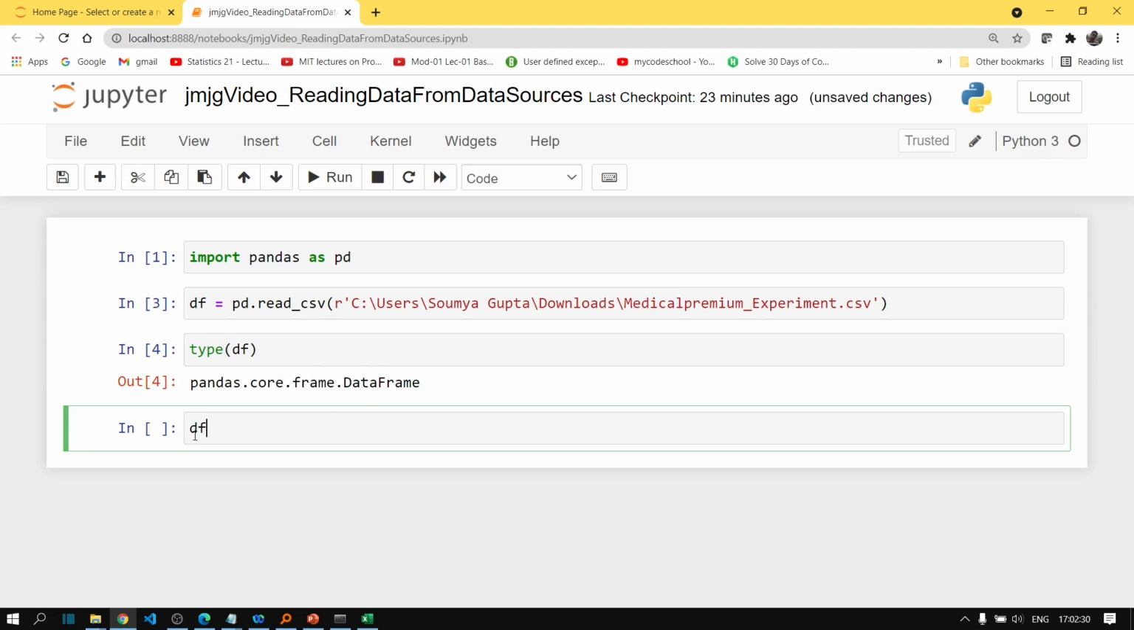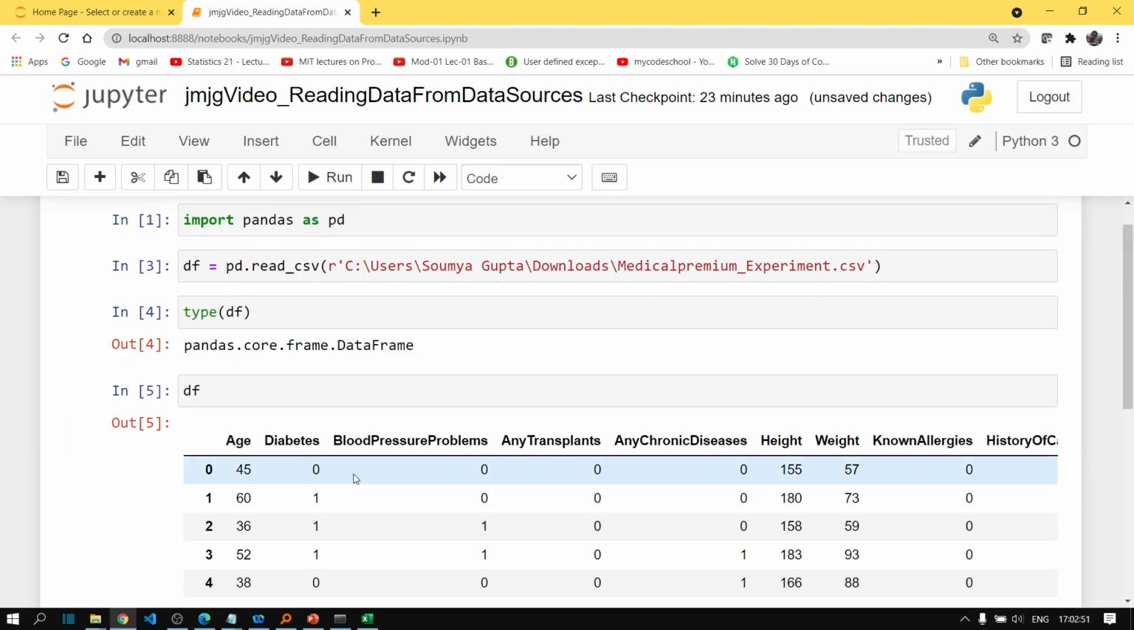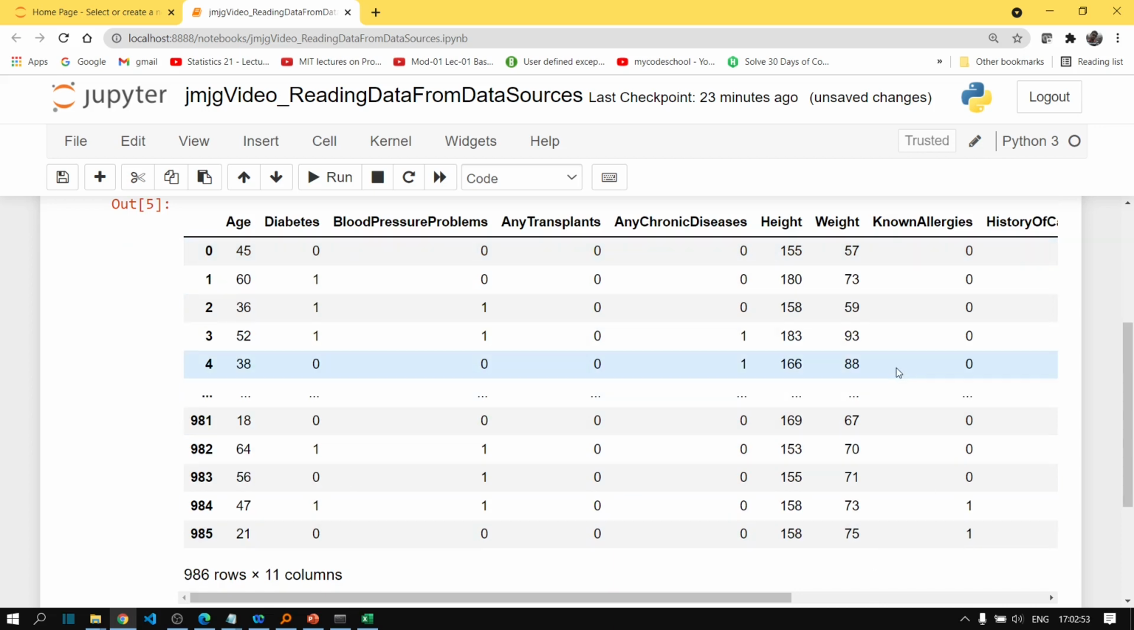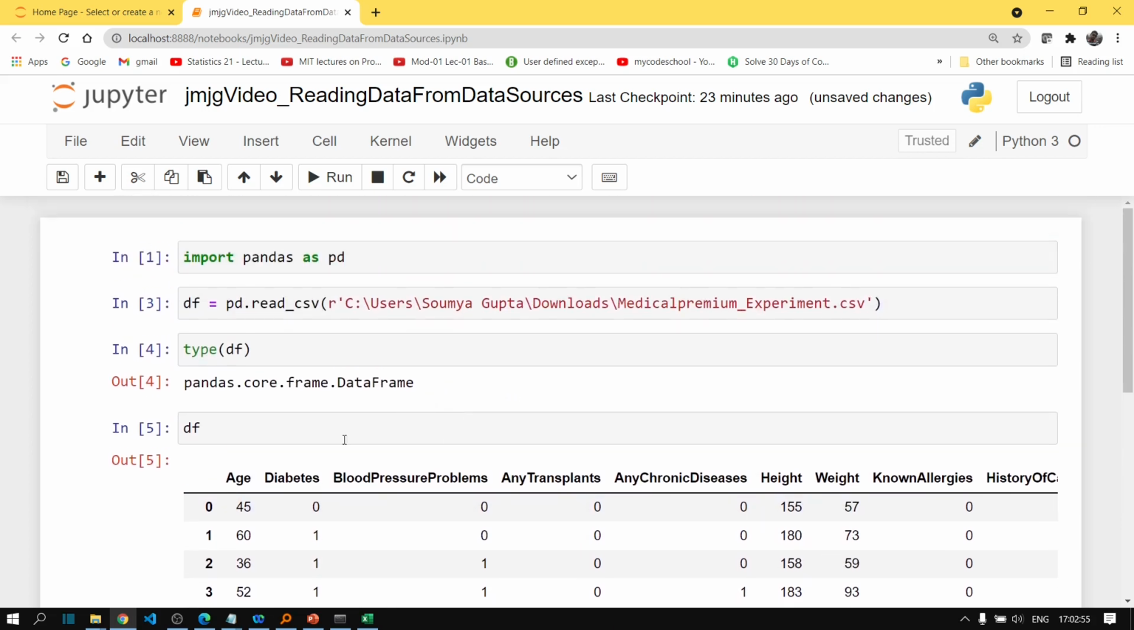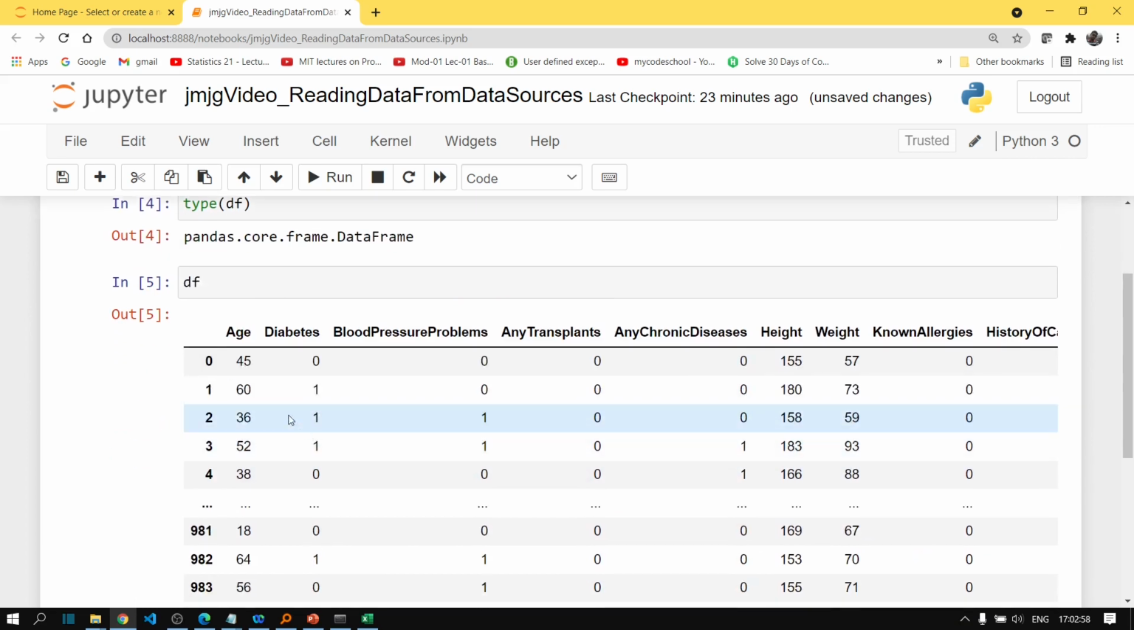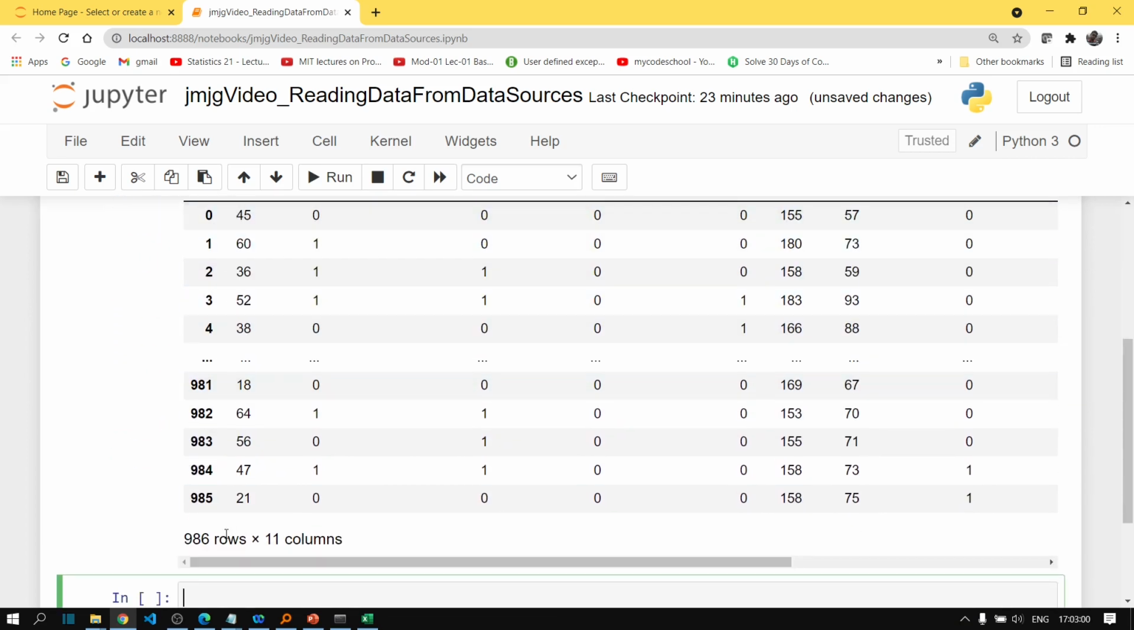So let's print our df object. Let's run our cell again by pressing Alt plus Enter. So this is your entire data frame. Fine. So you can see all the columns are there and rows from 0 to 985, that is total 986 rows, and 11 columns have been imported from the CSV file.